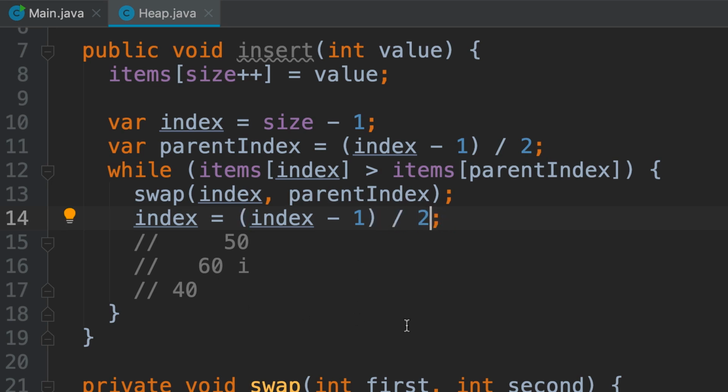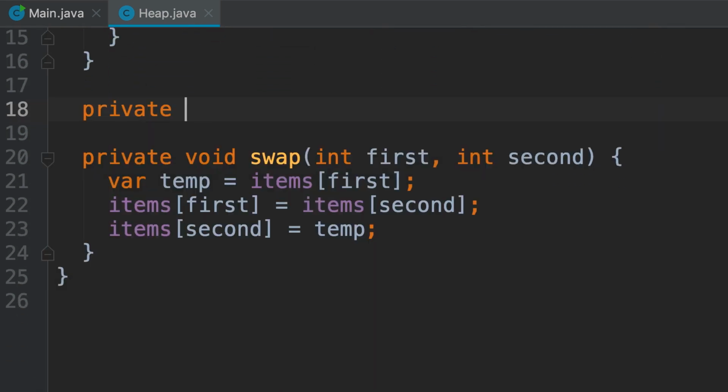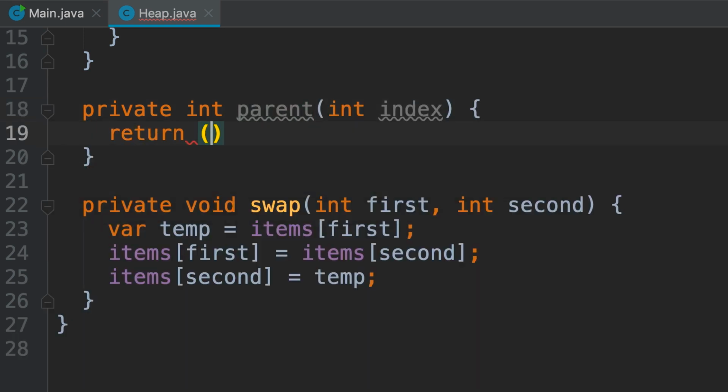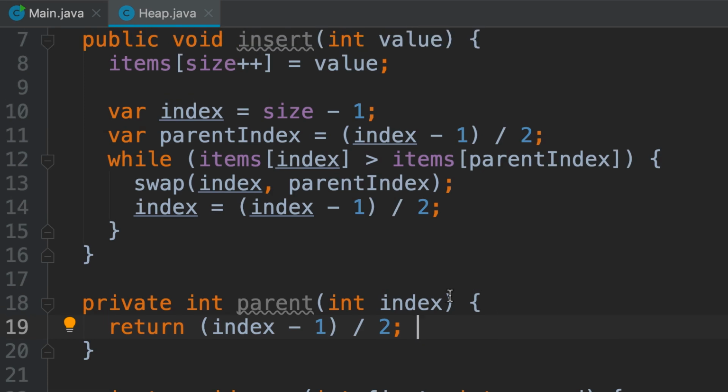Now, as you can see, we have repeated this logic in a couple of places. So it's better to extract this and put it in a separate private method. So let me delete these comments. Here we declare a private method that returns an integer. We call it parent and give it an index. And here we return index minus 1 divided by 2. Okay? Now we're going to reuse this in our insert method. So first, I'm going to get rid of this variable.